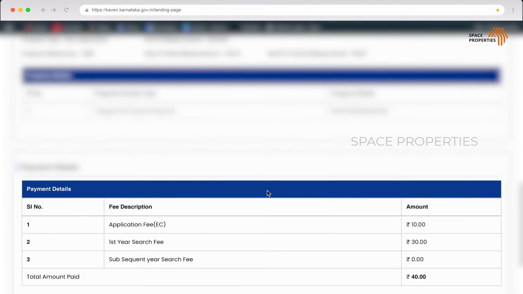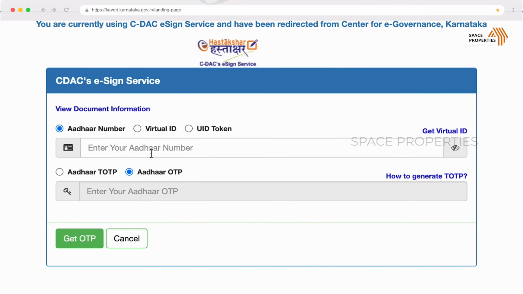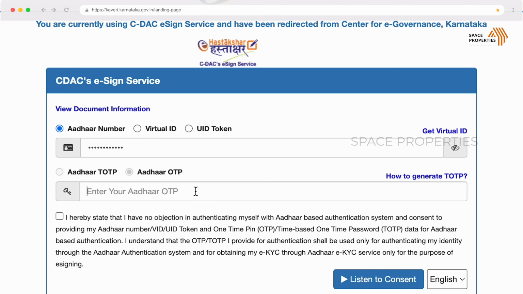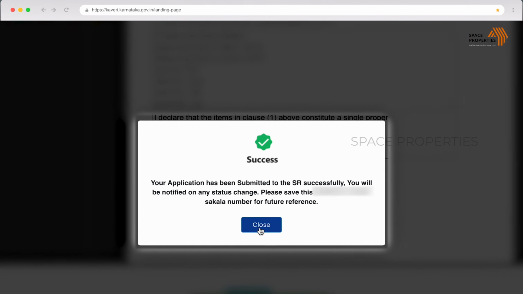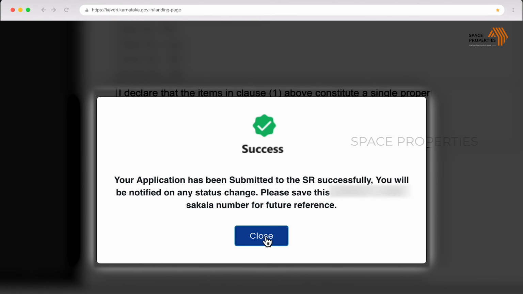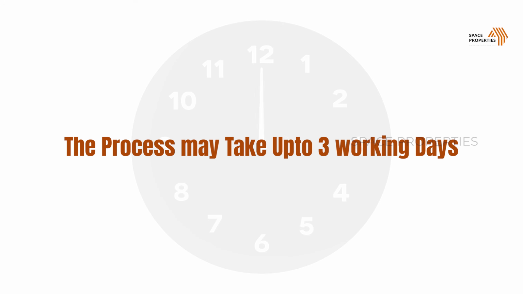Click on e-Sign. Enter your Aadhaar details and verify via OTP or your preferred method. Once done, you will get a pop-up showing successful submission of the application. The approval process may take up to 3 working days.